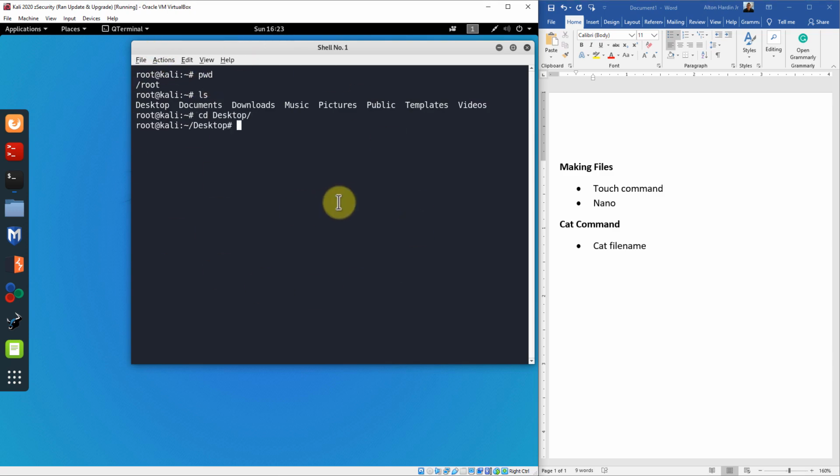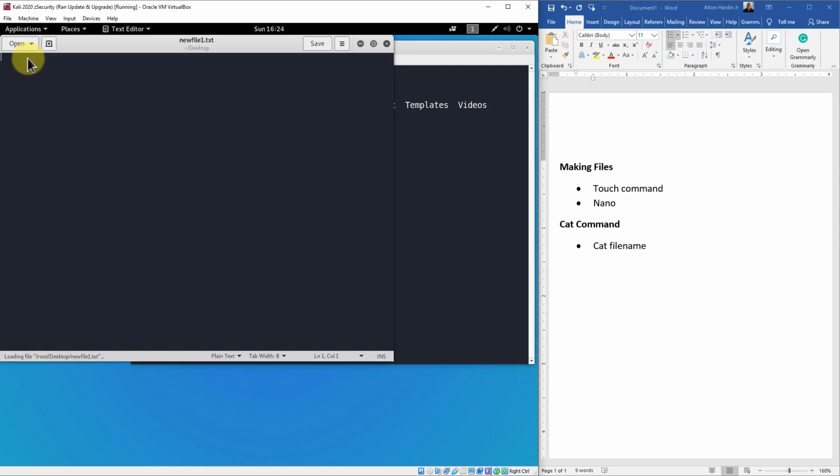I don't want to have this in full screen because I want to show you over here what's actually occurring. So let's create a file. There are a couple of very simple ways of creating a file. We can use the touch command. So we can say, what is touch? And you'll notice it says change file timestamps, but you can use touch to create a blank file. If I do touch newfile1.txt, you're going to notice on the desktop it created a new file, and that file is blank. If I open it up here in our GUI editor, there's nothing in there.